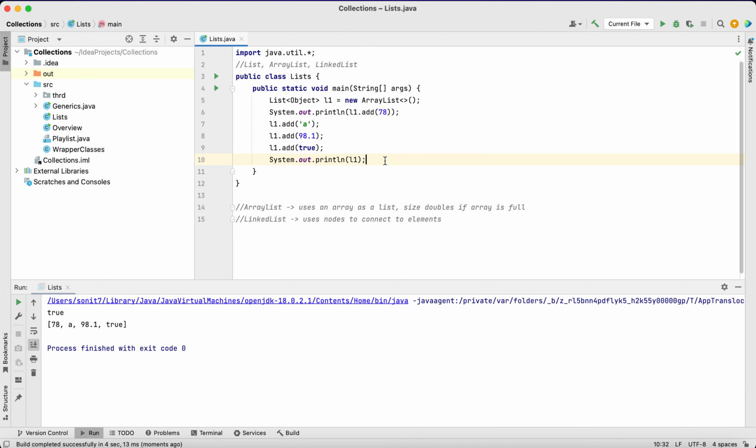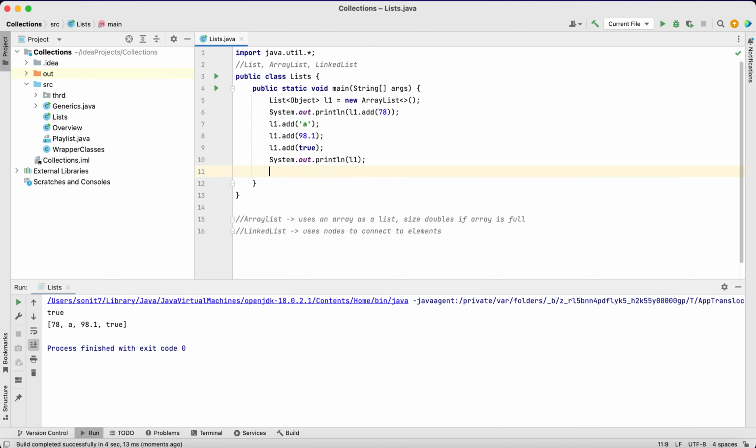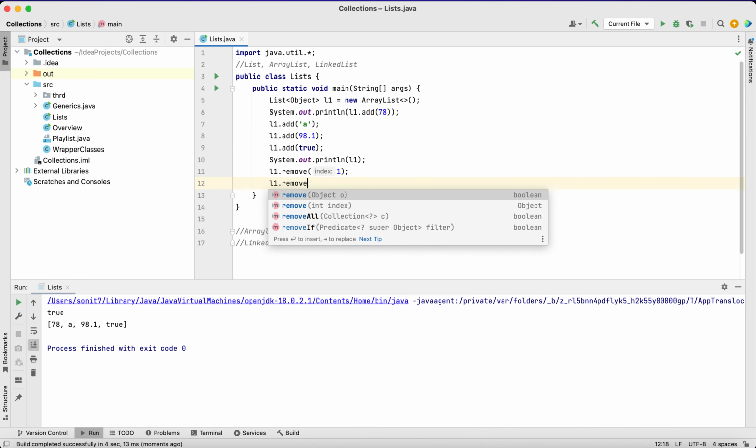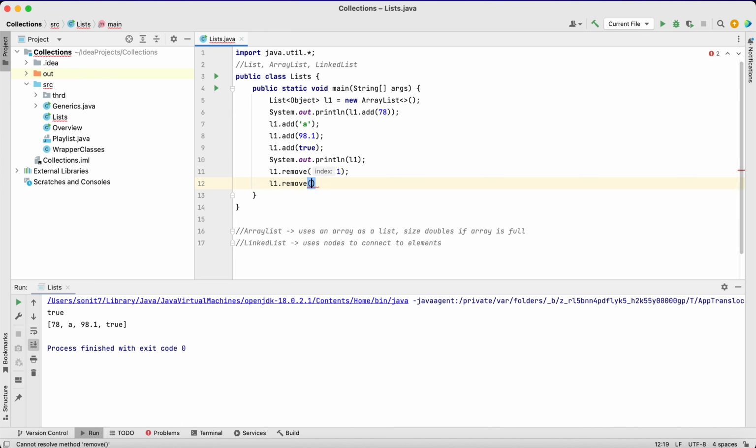So keep in mind, this is not the only thing that list can do. List can also remove. And keep in mind, you have two different methods. You can remove an index, and you can also remove a specific object right here. Now if you want to remove an object that is of type integer, you want to keep in mind that if you do provide the primitive type, IntelliJ at least will identify this as an index, and we definitely do not have 78 elements. So an easy way to fix this is to add an integer cast right here.